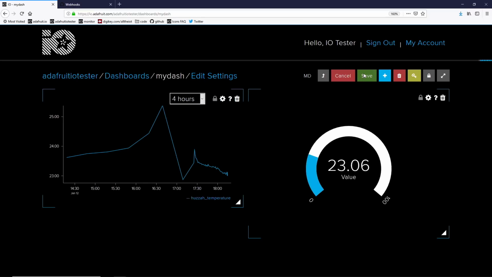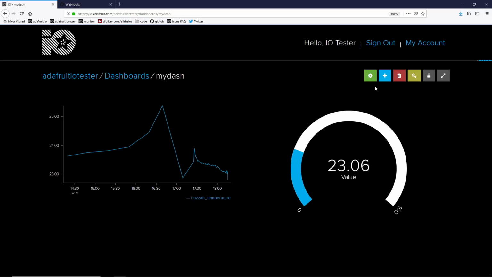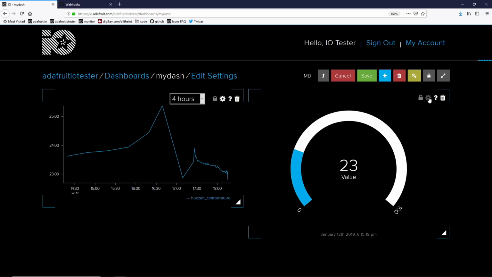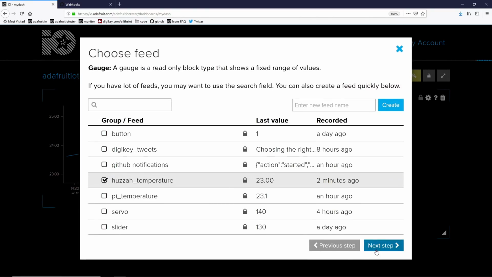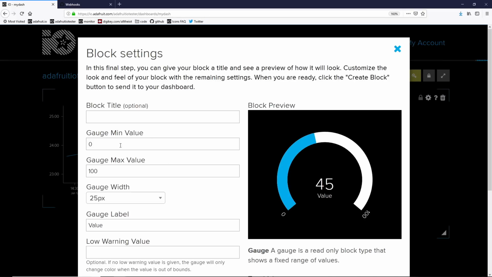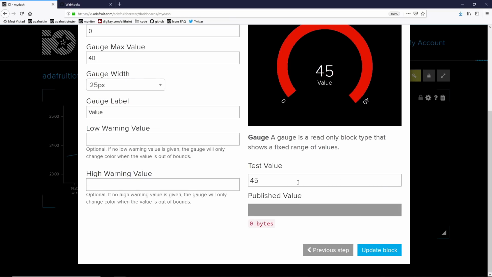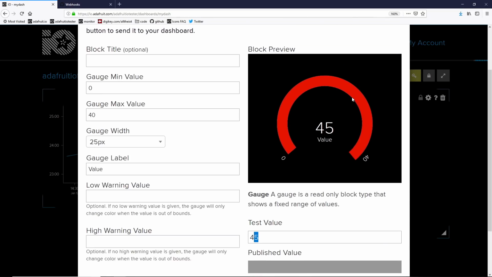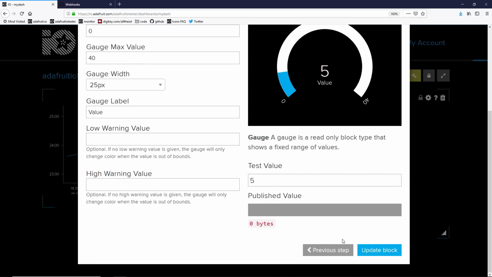Once you've added some blocks, you can edit your dashboard and rearrange it, resizing and moving around the blocks as desired. Once you've got your blocks set up, you can also edit them. So for example, on this gauge block, we can change the feed. We can change the min and max values as well to be something a little bit more realistic. And then we can have a preview over here that shows us what it looks like at different values. You can also set low warning and high value warning, so if you want to know if the temperature goes below or above a different value.